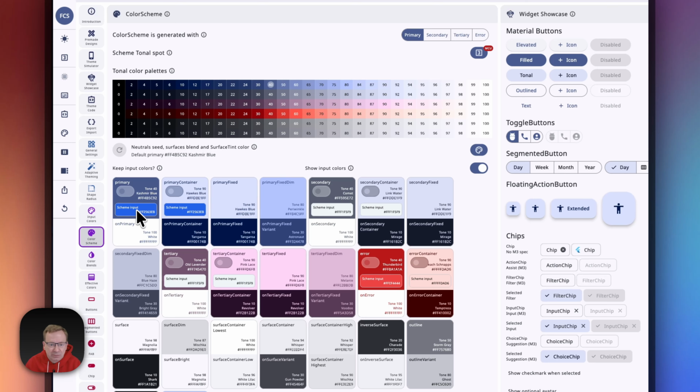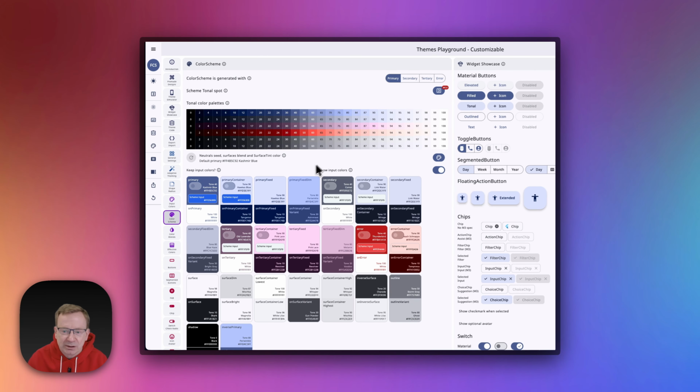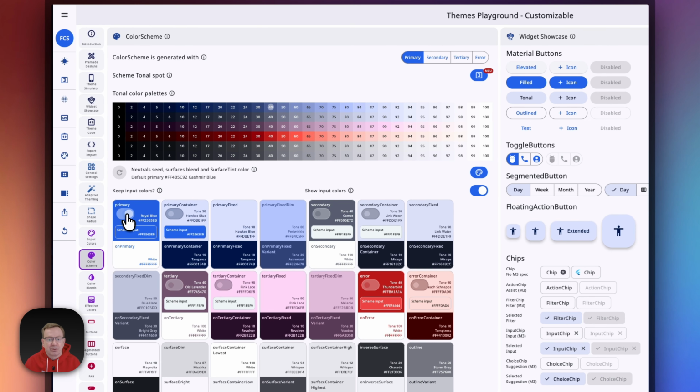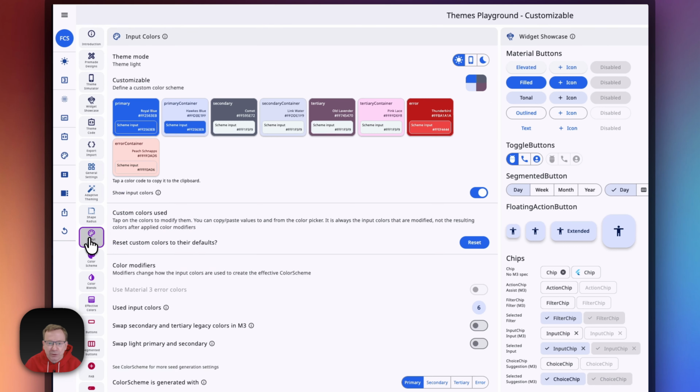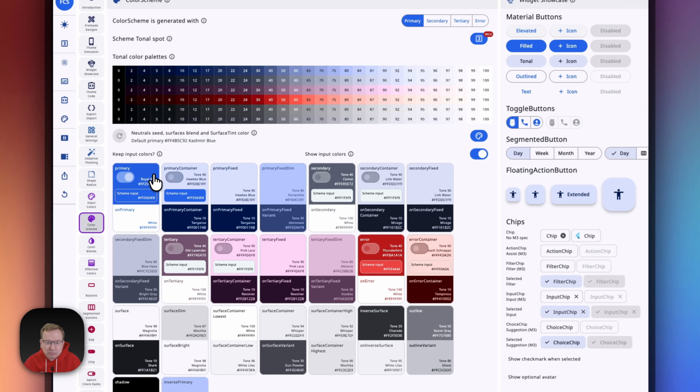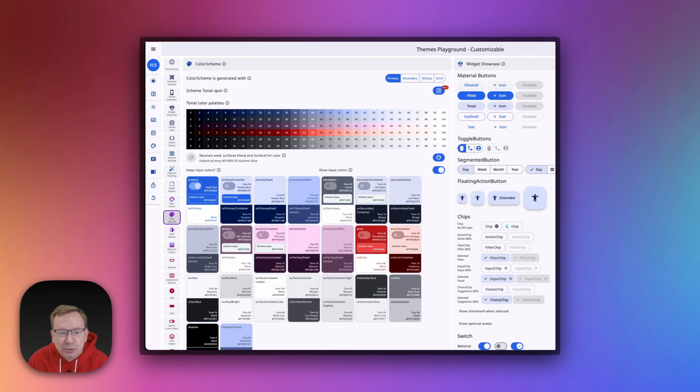And we have this really nice bright blue color as the primary color, and we may want to use that as a primary color and not the one that we get from the seed scheme. Well, here in the Themes Playground, you can just toggle that on, that you want to pin one of the input colors, your primary input color, as your primary color.